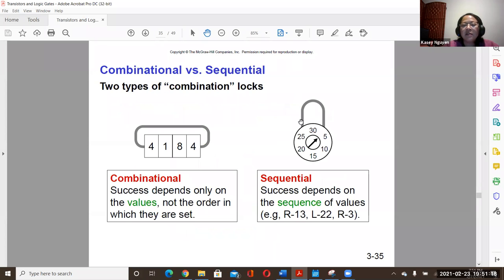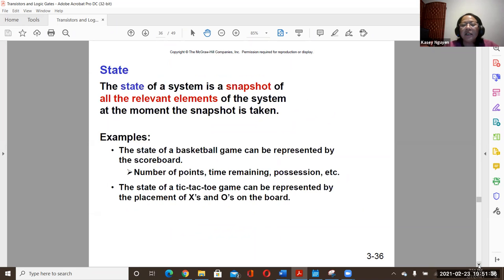So here is what I was talking about earlier, combinational versus sequential. Take a combination lock: we have a safe where we press the button, and if we press the wrong button, it won't open. That's combinational. In sequential, we go left, go right, rotate with the right number. A state is basically a snapshot of the relevant elements of the system at the moment in time when that snapshot is taken.